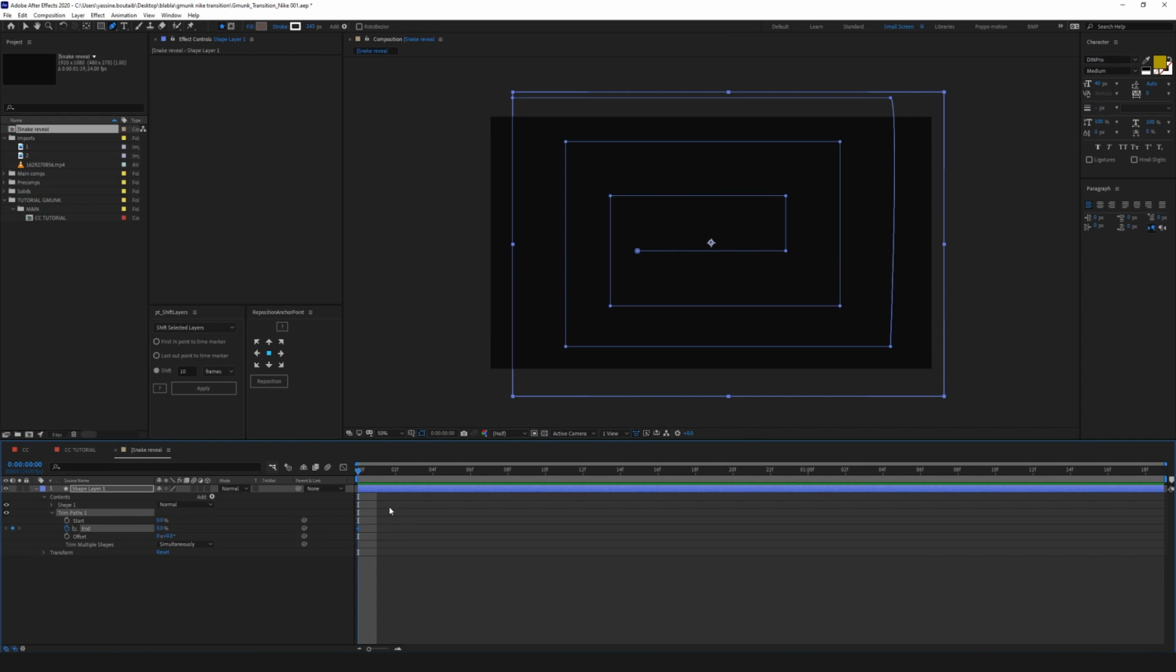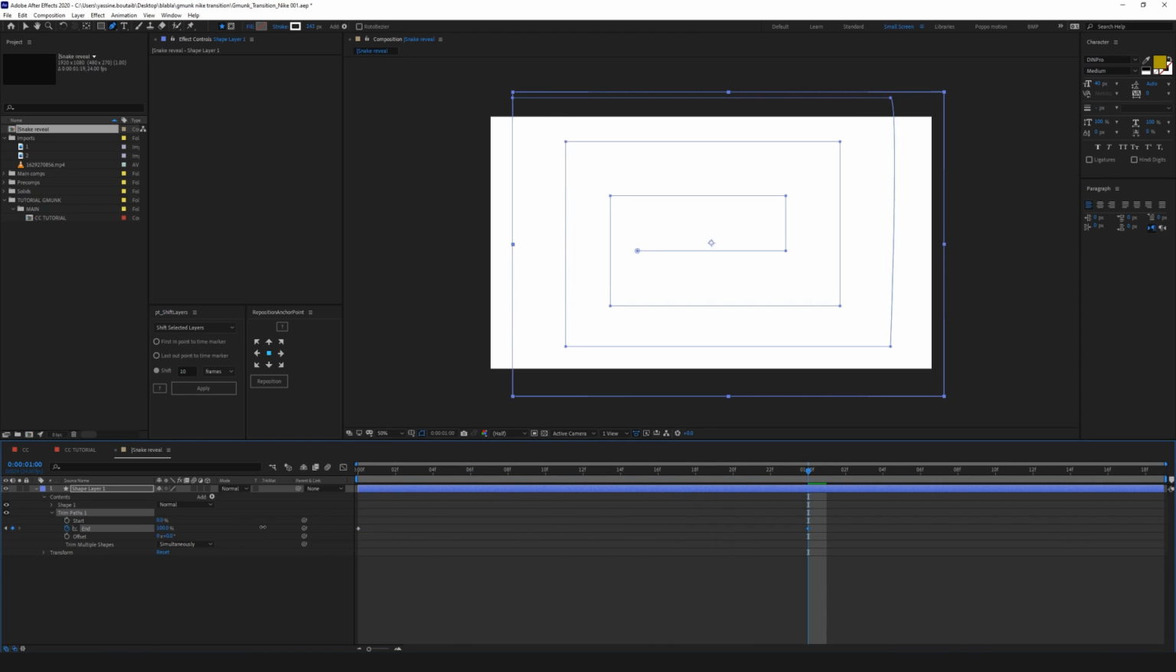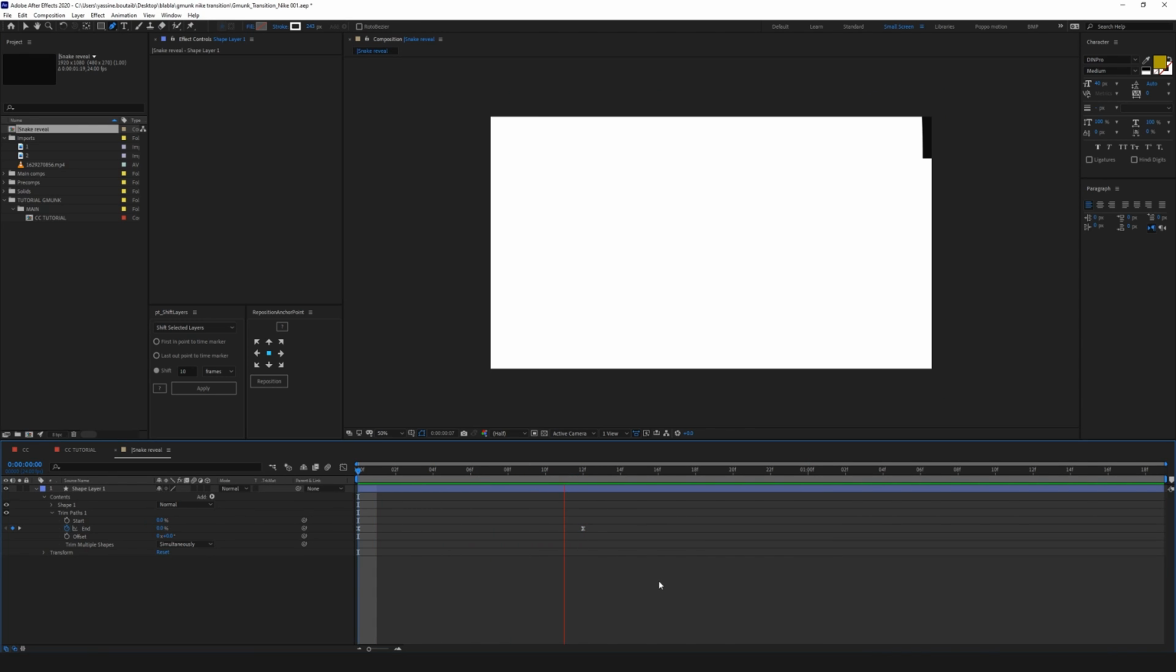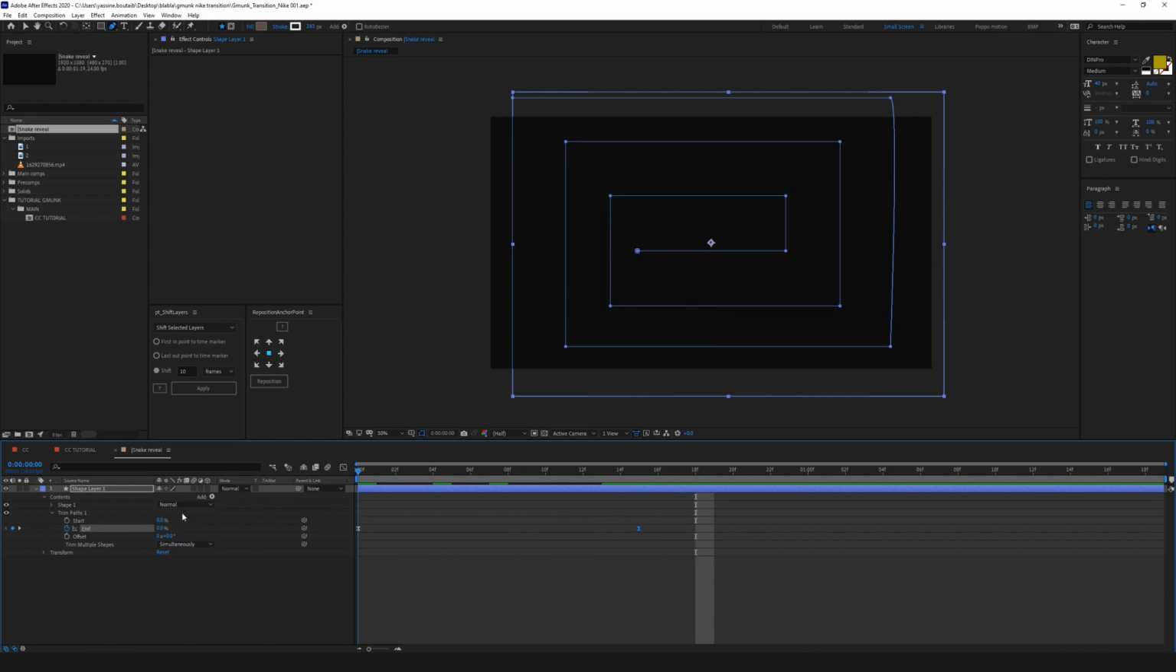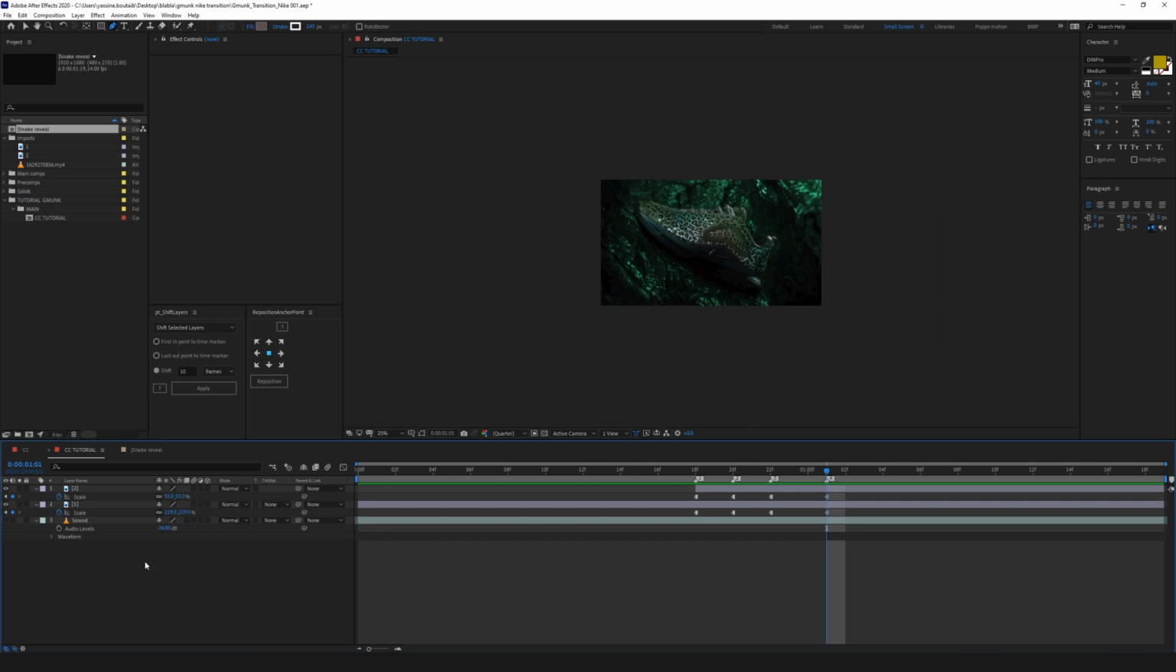Now I'm just gonna put a keyframe here, go a little bit and put another keyframe. But I'm just gonna bring it a little bit earlier. So what we have now is this. Now, it's a little bit too fast, so I'm just gonna put it like this. There we go.